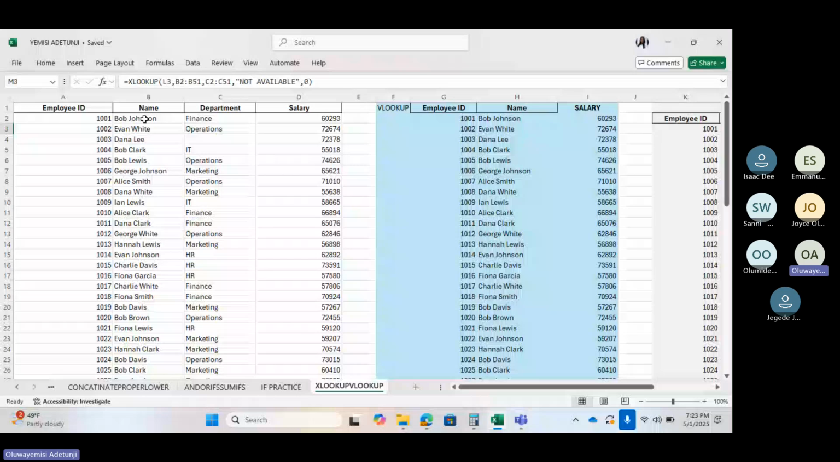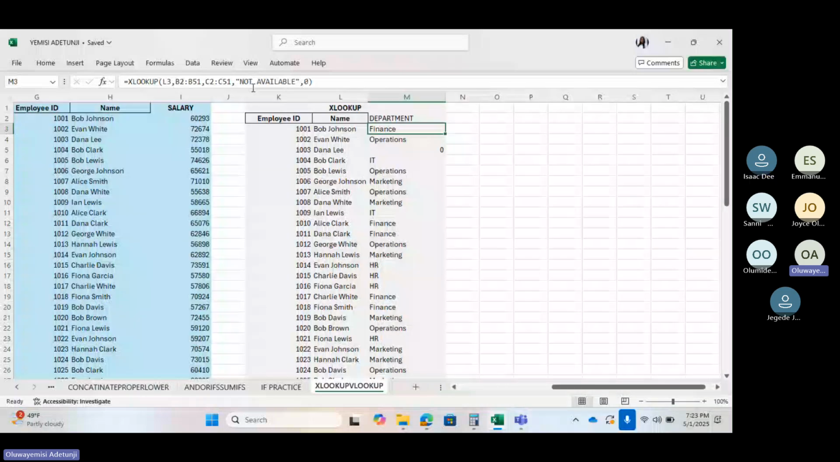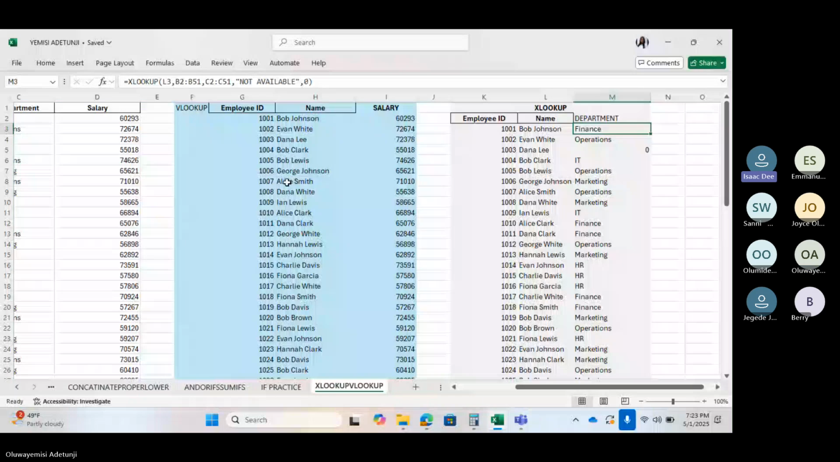And then I did if not available, that if not found, put not available. It now gave me 0 instead of not available, because I went to delete the value for the department and made it empty so that it would show not available, but it's giving me 0. I don't know what I did wrong.